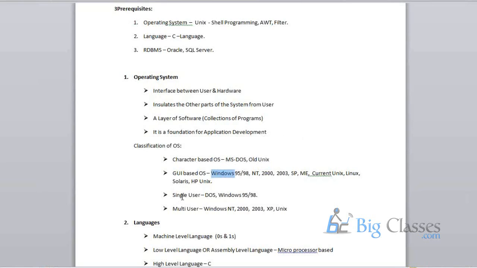There are single user operating systems and multi-user operating systems. A single user operating system will allow only a single user at a time. Examples are DOS, the disk operating system, and Windows 95, 98. Multi-user operating systems allow multiple users to log in simultaneously, that is, multiple users can establish a connection with the platform and work simultaneously. Examples are Windows NT, Windows 2000, 2003, XP, and Unix.